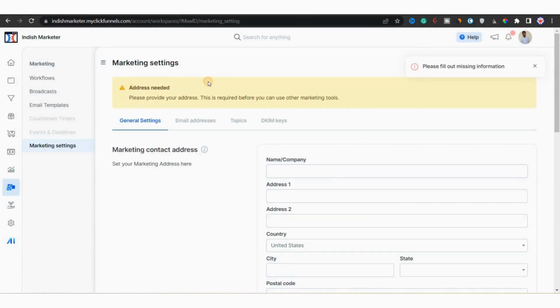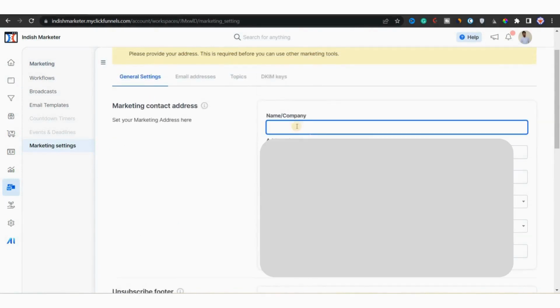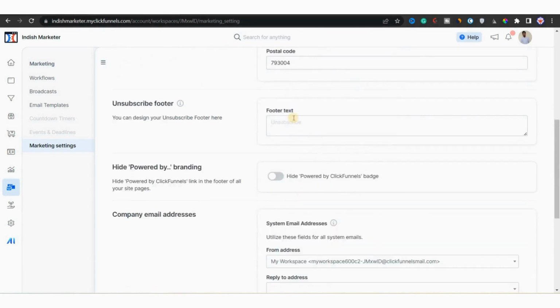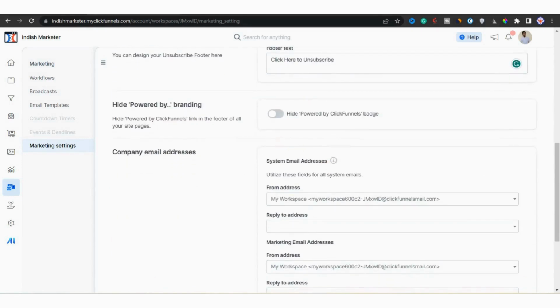Now, I have to fill out the address of the sender, and here I am the sender of the emails. And then, you can see that I have to fill out all the missing information. So now, let me fill it out. My name, my address, and so on. After that, in the unsubscribe footer, I will write click here to unsubscribe. Next, you have the option to hide the ClickFunnels badge in your email, or you can simply keep it. Then we have to enter a company email address or a system email address.